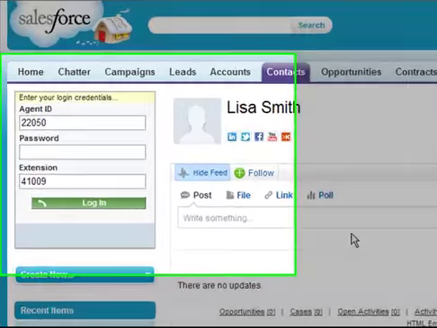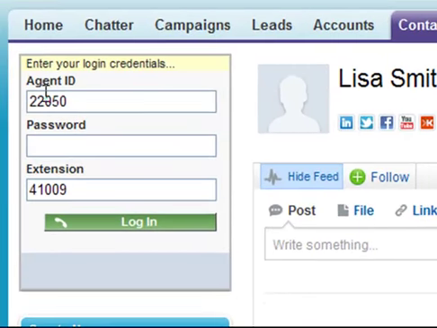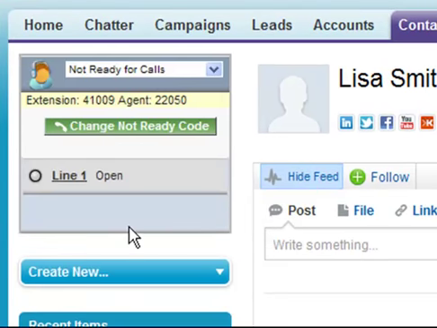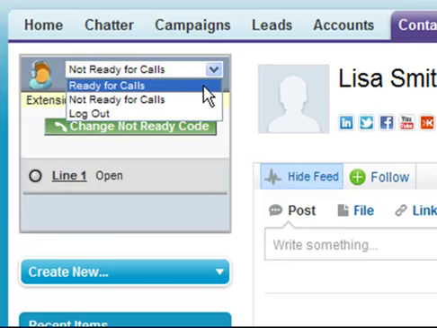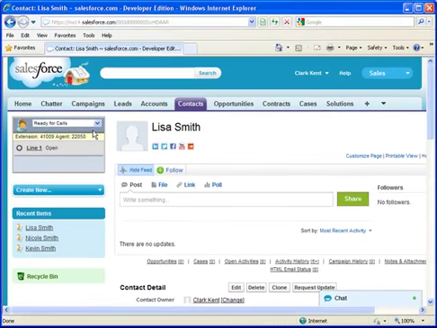The first step is to log in by entering your agent ID, password, and extension number. When logged in, the agent is automatically put into the Not Ready state, and your agent information is displayed at the top of the toolbar. The agent may now change his status from Not Ready to Ready. At this point, he is ready to receive calls from the queue.